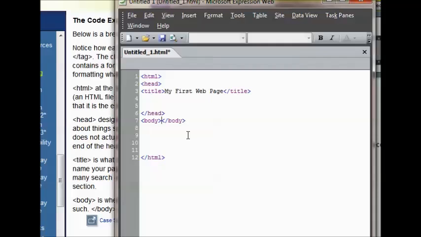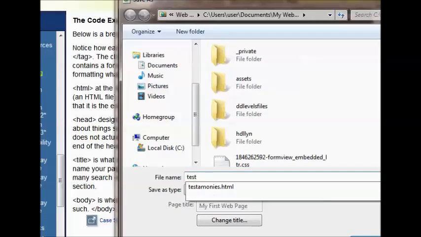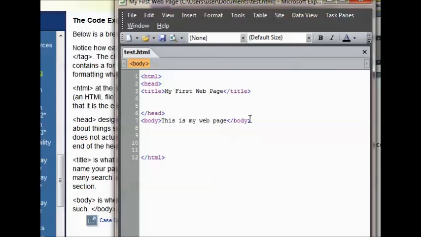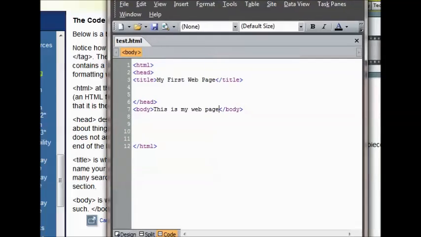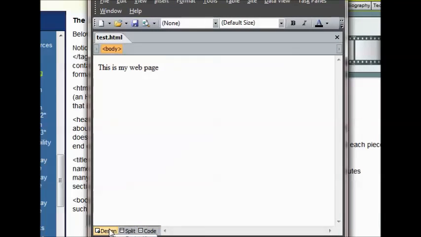And so you're going to put in here, this is my web page, or whatever you want. I'm going to save it. Click the save button here. Test. All right, so now I'm going to look at what it looks like. So I'm going to kind of drag this up so you can see this. I'm going to go to design view. This tells you that that's my header, test HTML, and this is my web page.